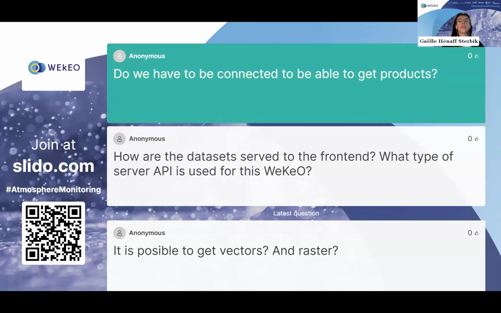This question: do we have to be connected to be able to get products? Yeah, that's right. You need to create a WEkEO account. It's free. It's just a form to complete, and you will need to sign in before downloading and accessing the products. And can you go over the WEkEO Viewer without being connected? Yes, you can browse the WEkEO catalog, add layers, view variables. It's just when you click on download and subset that you will need to be logged in. Okay, thanks.